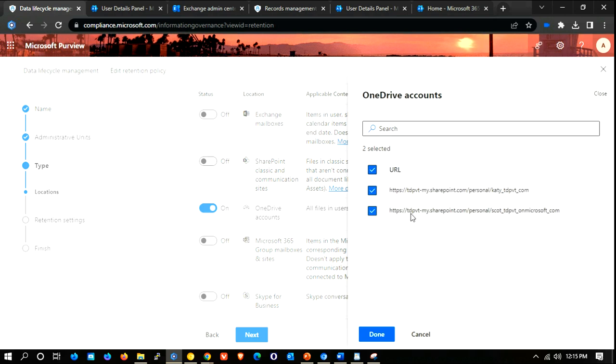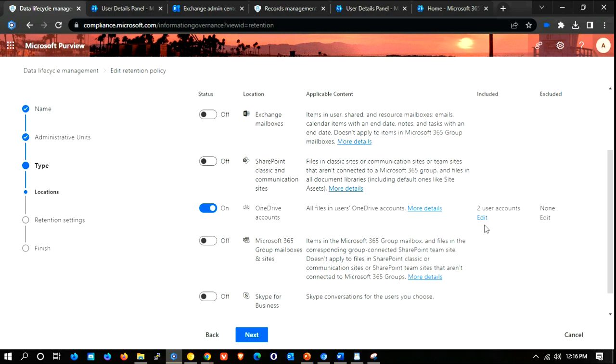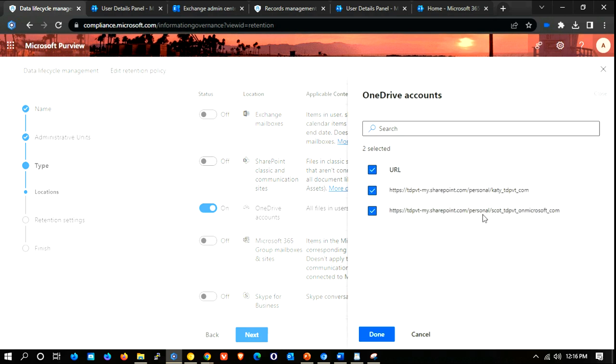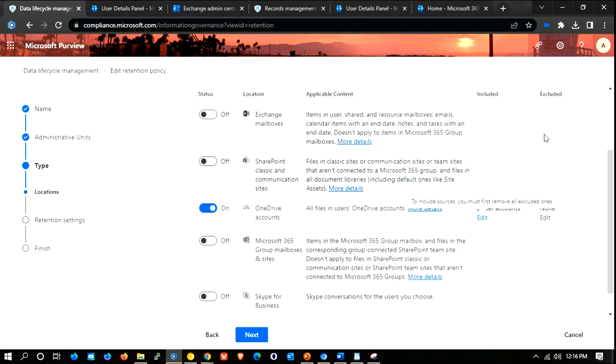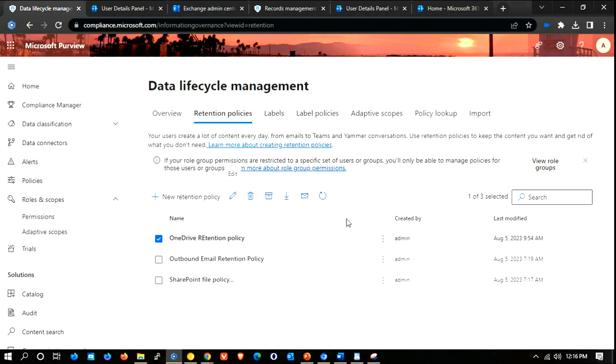So for example, there are 2 users. You see the name Cathy. One is Scott. Now, even if a user deletes the file from their OneDrive, that does not mean it will be deleted permanently from the OneDrive, because that data will still be on hold in the preservation library. So if we have to, like right now, I cannot exclude because I have added only 2 users. Let's take an example, and if I create a new policy, then I could show you the same.